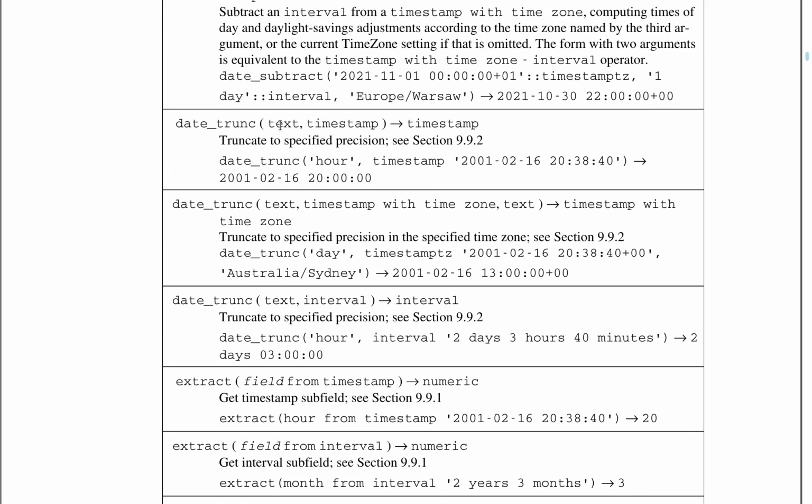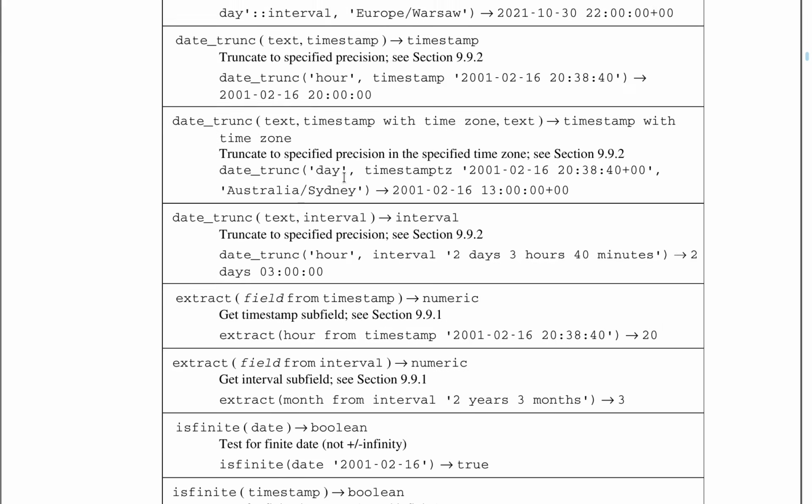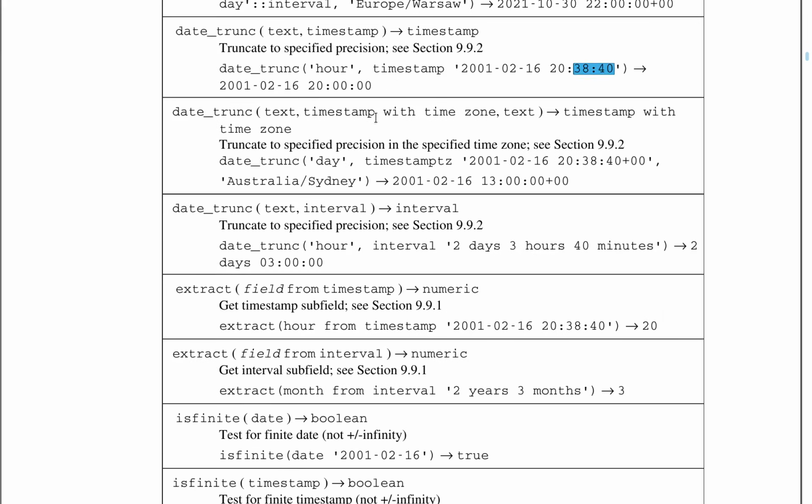date_trunc truncates to specified precision. For example, we have this and we want to truncate 2 hours, so it will truncate 2 hours. You see that 38:40 has been replaced by 00.